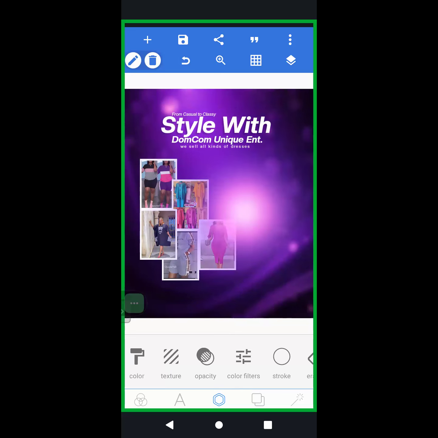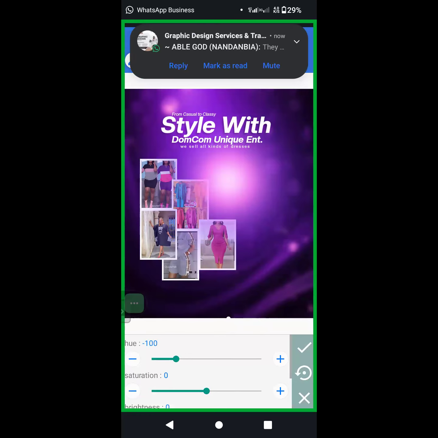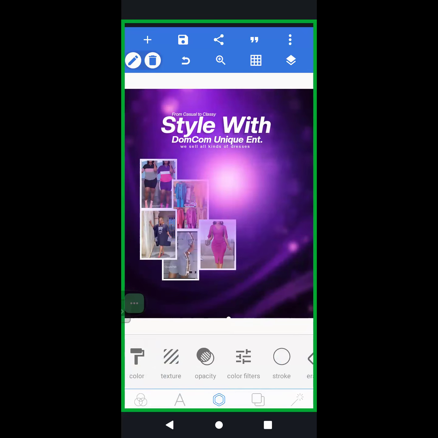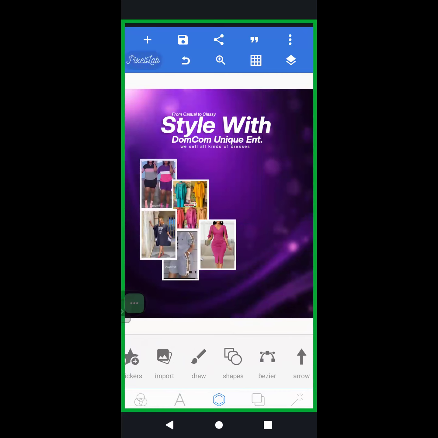Now the color of this lens flare has been changed with this same color filter here, like I did for the background. You see the hue has been changed to -100. Now let me take it to the normal. This is how it looks like. Then I turned it to -100 in order to have this purple color, right? So I take it back to where it was. Then I placed it at the corner in order for the design to look much more appealing.